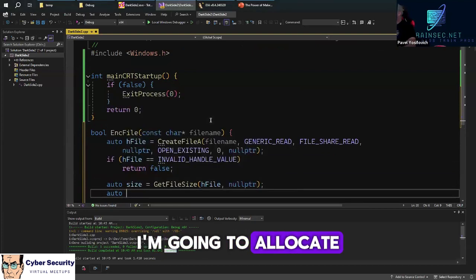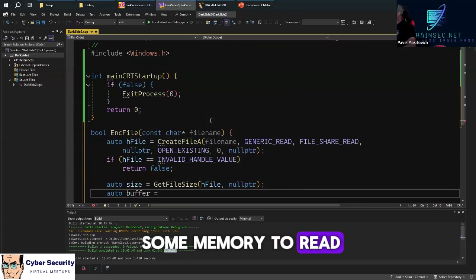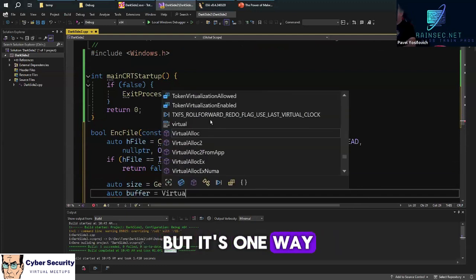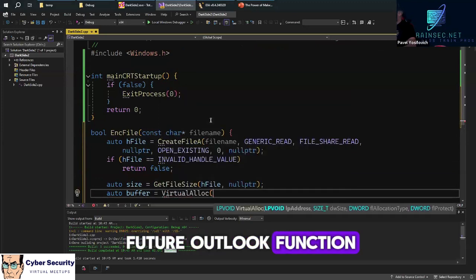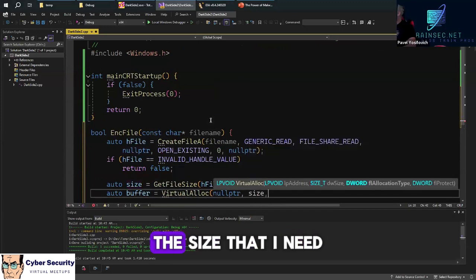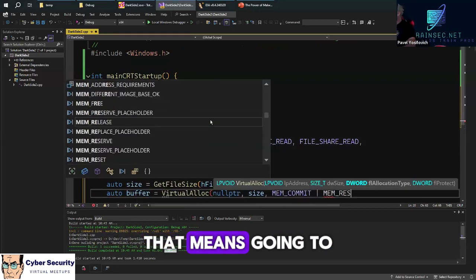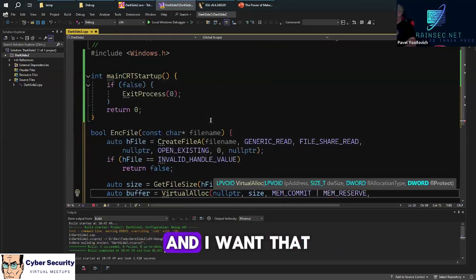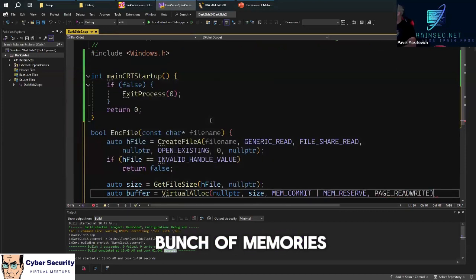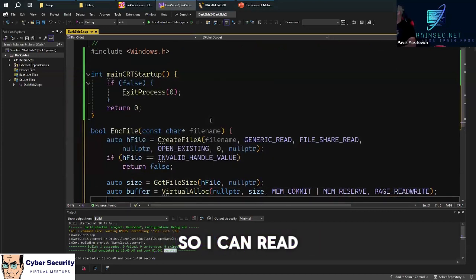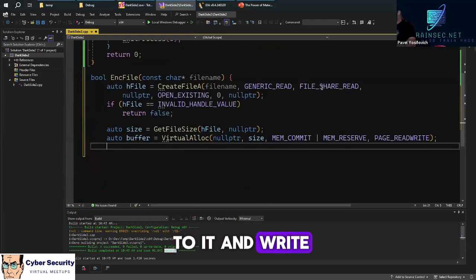Now I'm going to allocate some memory to read the contents of the file. I'm going to do that in this way. It's not the only way to do that, but it's one way that works. I'm going to use the VirtualAlloc function. I don't care about the address. Here's the size that I need. I need the memory to be committed and reserved. That means it's going to be available immediately. And I want that to be a read-write bunch of memory, so I can read to it and write to it just normally.